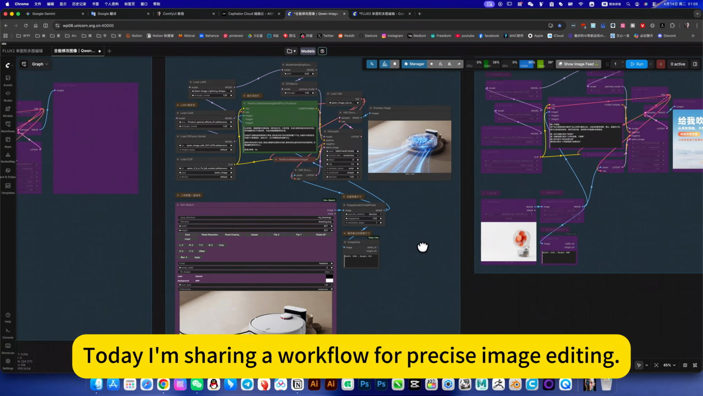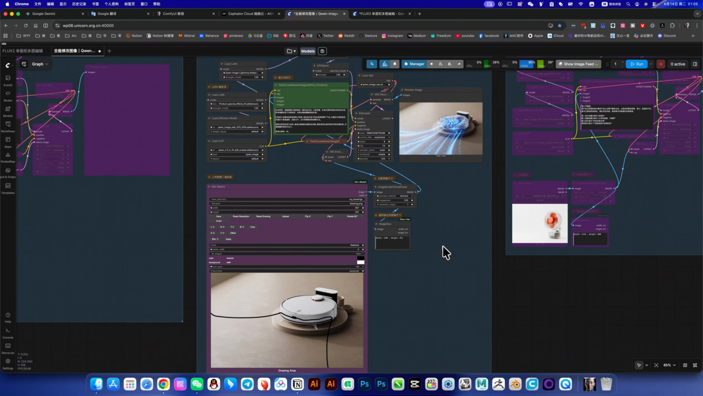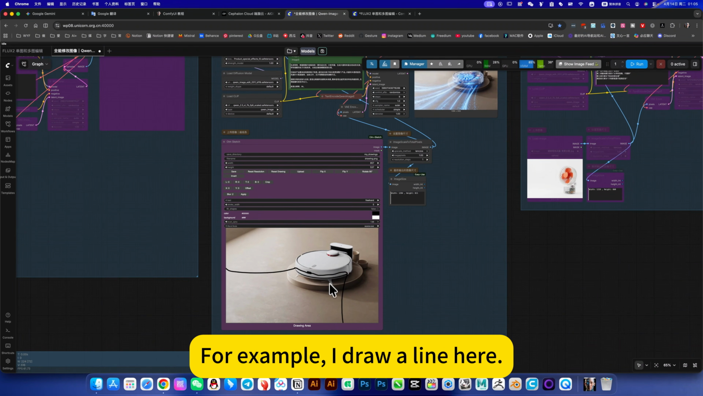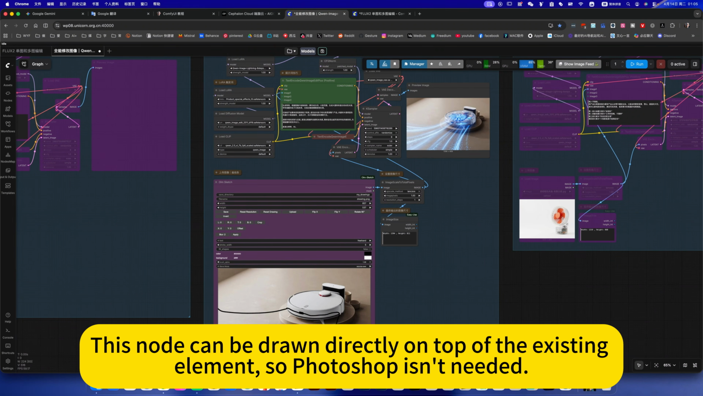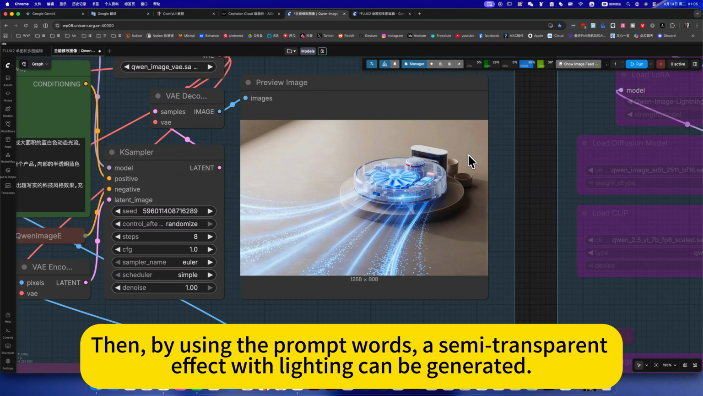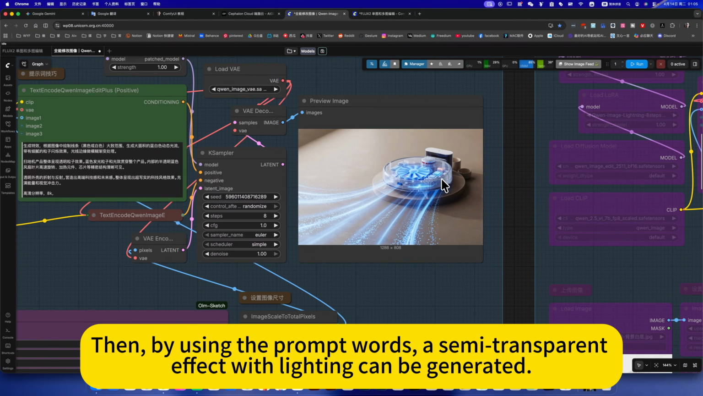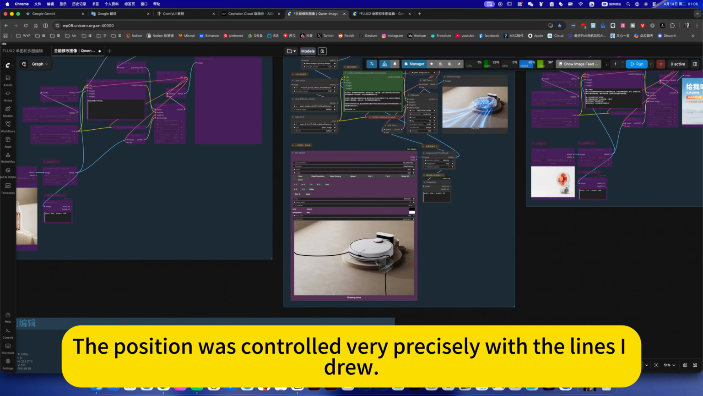Today I'm sharing a workflow for precise image editing. For example, I draw a line here. This node can be drawn directly on top of the existing element. Then, by using the prompt needed, a semi-transparent effect with lighting can be generated. The position is controlled very precisely by the lines I drew.